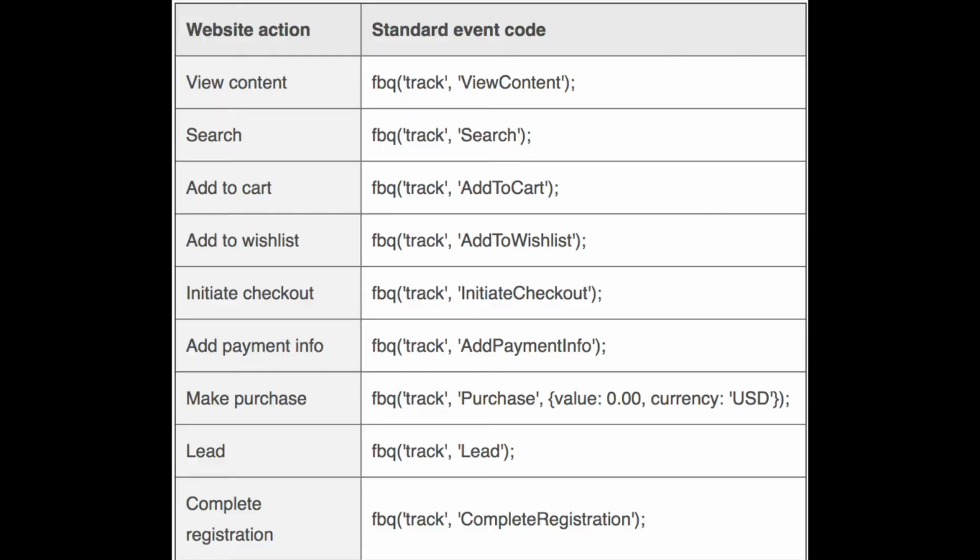Let's take a look at standard really quick. Standard event has 9 types of events. There's view content, there's search, add to cart, add to wish list, initiate checkout, add payment information, make a purchase, lead, and complete registration. Now these are standard because a lot of people use these, and Facebook has great documentation on how to use each and every one of them.